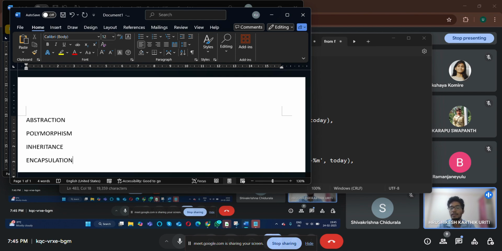Encapsulation basically means binding data members and member functions in a single unit. Data members generally means variables, and member functions means the functions which we have discussed in our previous classes. So both are in a single unit, in a single part, which we call an encapsulated thing. So simply encapsulation is a meaning for a class.